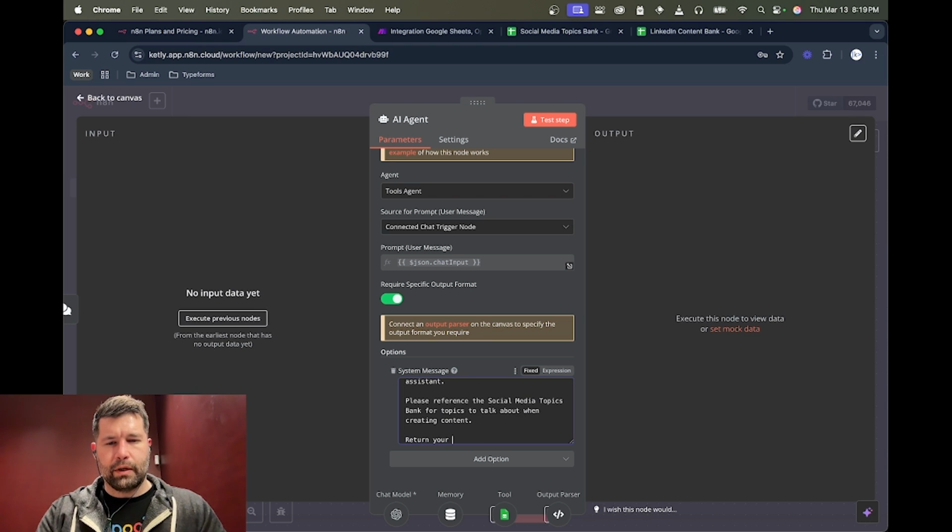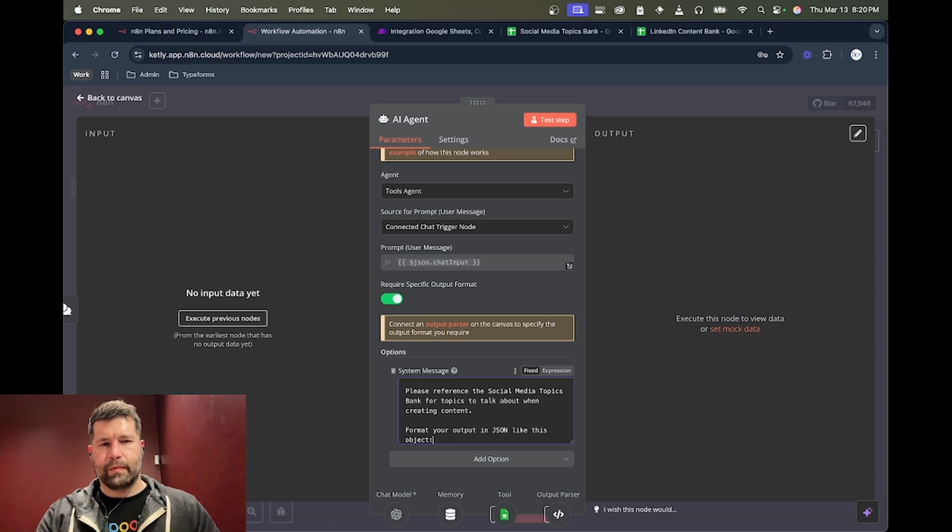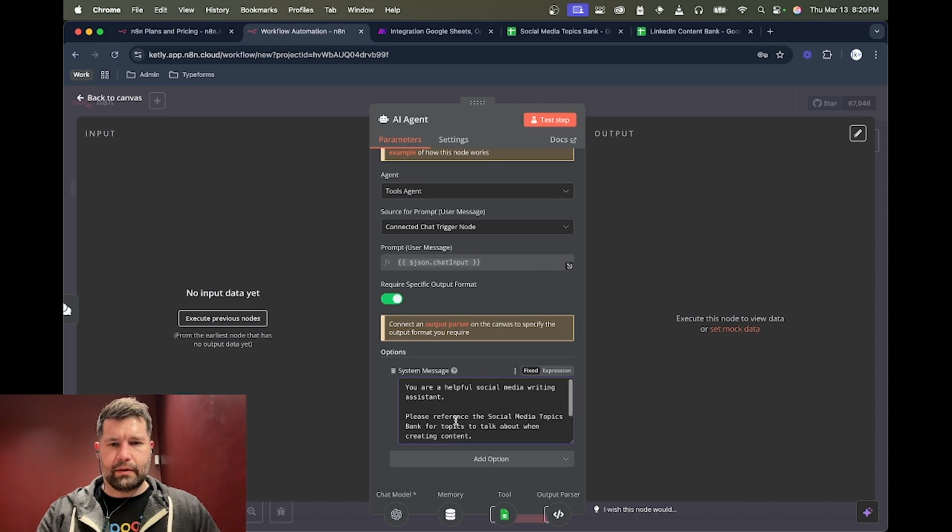Return your answer, or let's say, format your output in JSON, like this object. And so that will tell it, letting it know that it's a helpful social media writing assistant. It should look at the list of topics so that it knows what to talk about. And then we're going to format our output into JSON.